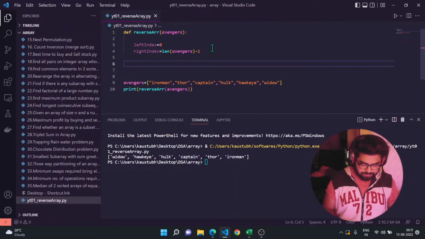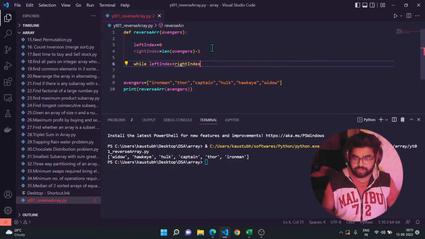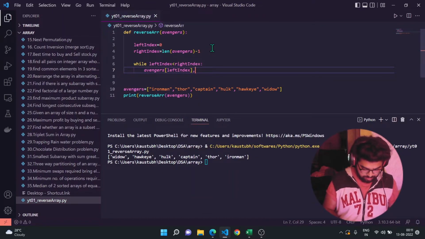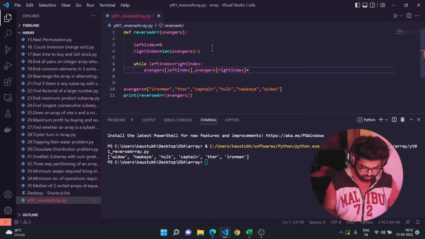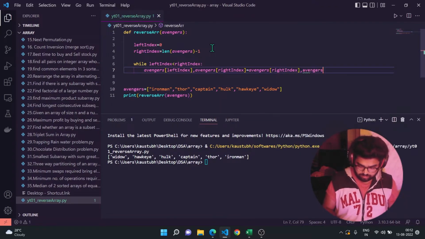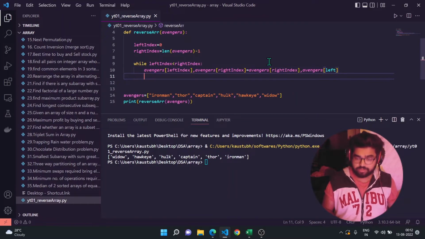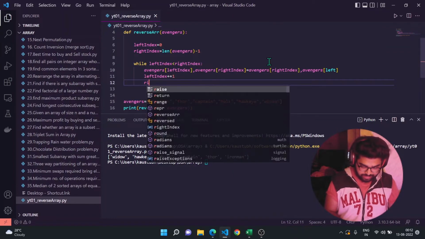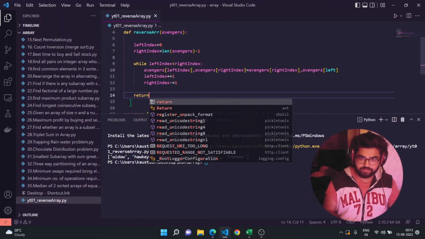Now we'll use a simple while loop. So while left index is smaller than right index, Avengers of left index comma Avengers of right index equals to. So basically in this step we are swapping. Now we'll have to increment our left index by 1 and decrement our right index by 1. And now we will just return our list of Avengers.